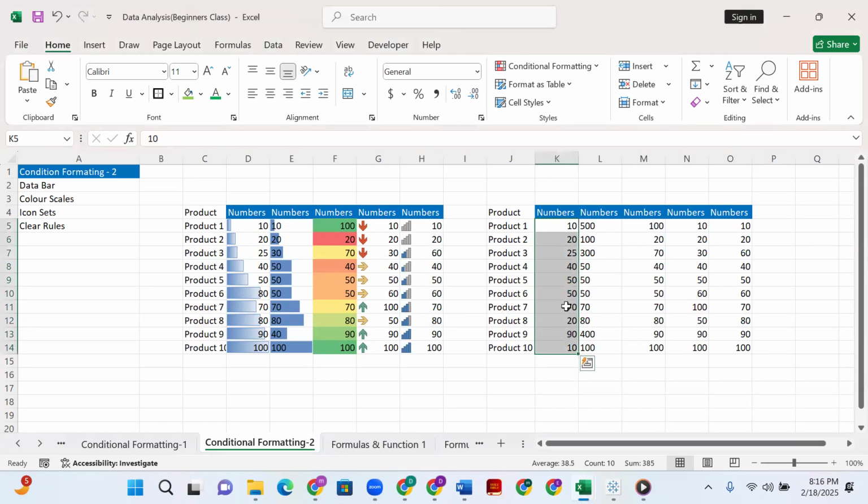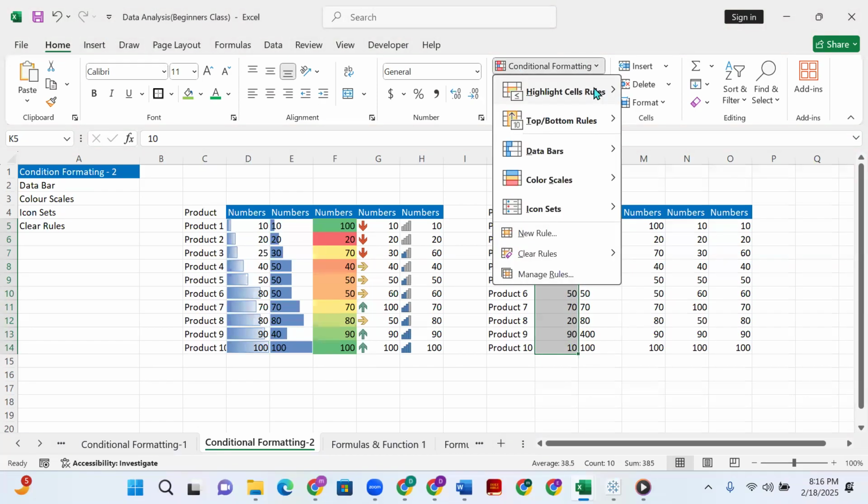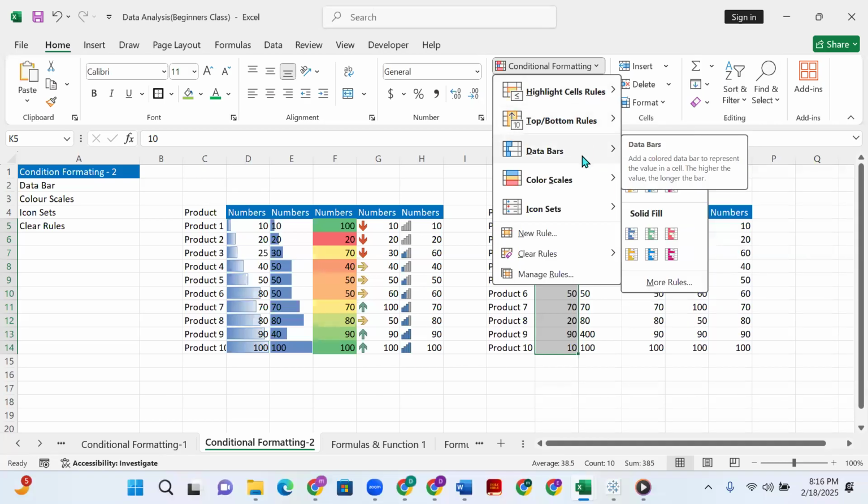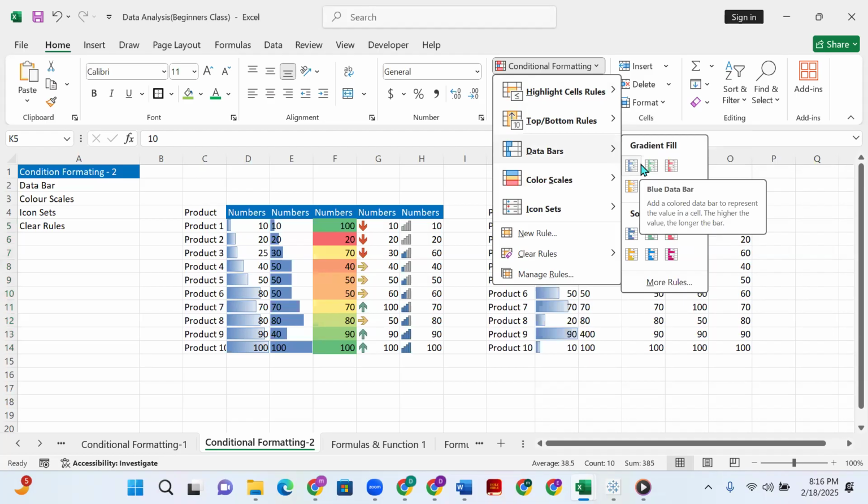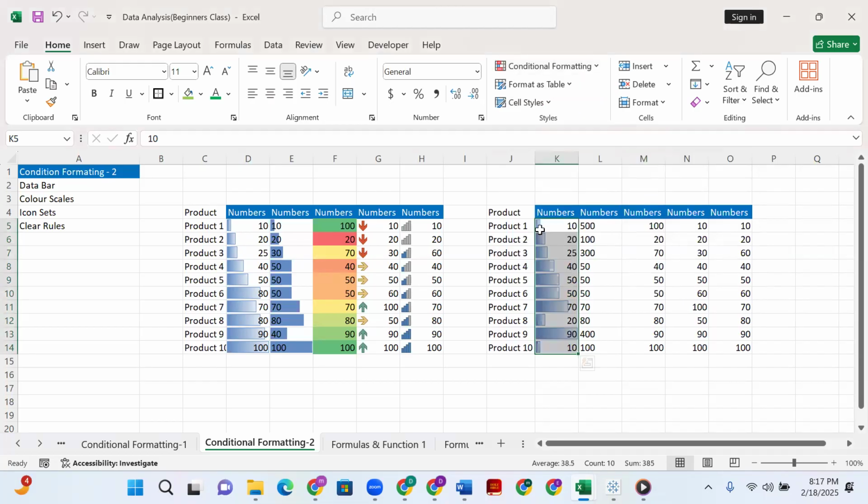After highlighting it, you go to Home, conditional formatting, and you click data bars. These data bars have two types. We have gradient data bars and we have solid data bars. Gradient means it starts solid, then it fades to white, while solid means all are solid. Let's use gradient. You can see it fades to white. Look at solid here. Everything is blue.